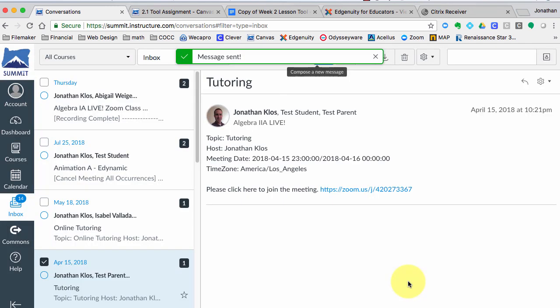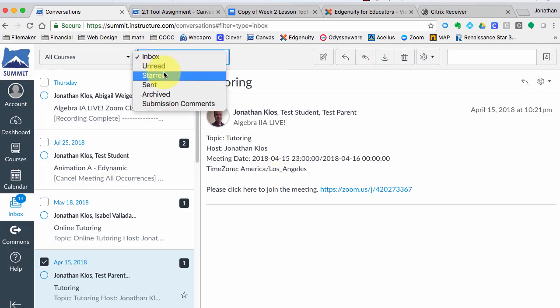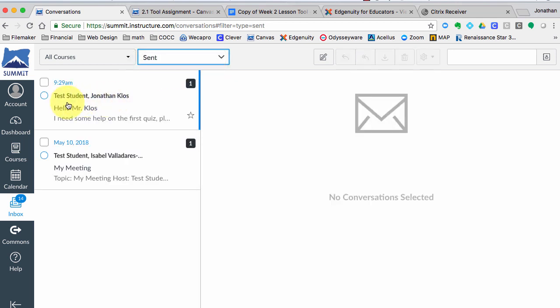If I send it off, I've just sent a message to my teacher, and I could even see that I sent it in my sent box. There's the sent message. So use this messaging program. It works just like email. It connects with your email, and it's our primary.